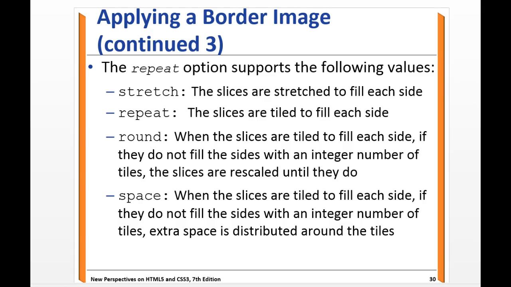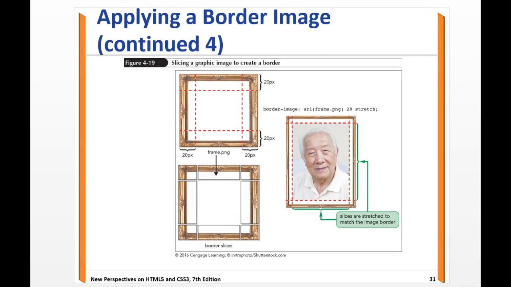For the format, you put the border image, the name of it, and then you can put something like a 20 pixel wide slice and stretch. So the slices are stretched to match the image border in this case. Here it is 20 pixels from each side. That's how you use your border slices. You want it to be stretch, so you are stretching to match the image border in this case.